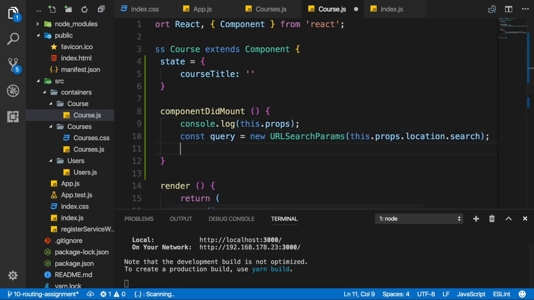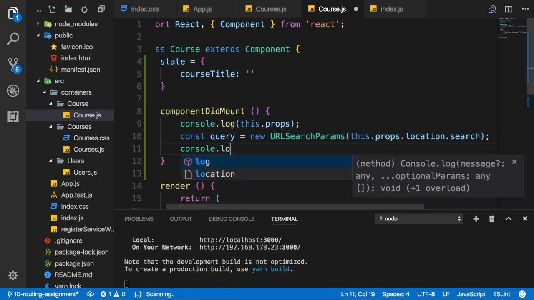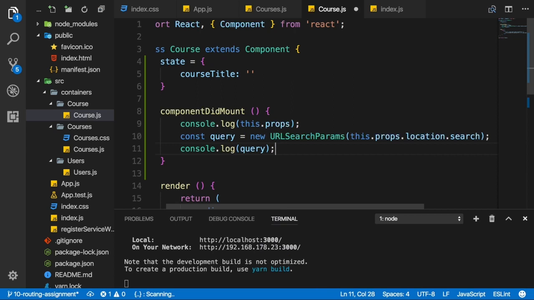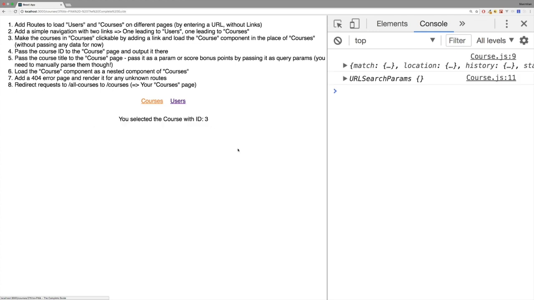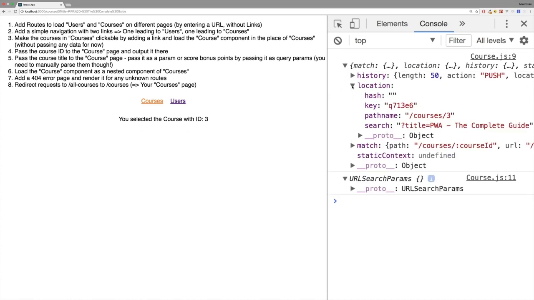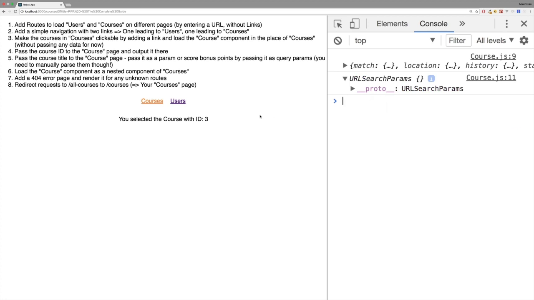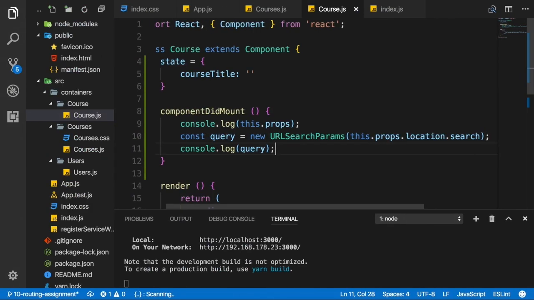So now we have that query constant. And let's simply log it to see what it looks like and what we might be able to do with it. So let's save everything here. Let's go back to the application and let's click on one of these courses, maybe the Progressive Web App one. You see two outputs, URLSearchParams, not that useful. You see that location, however, has the search param with the title.